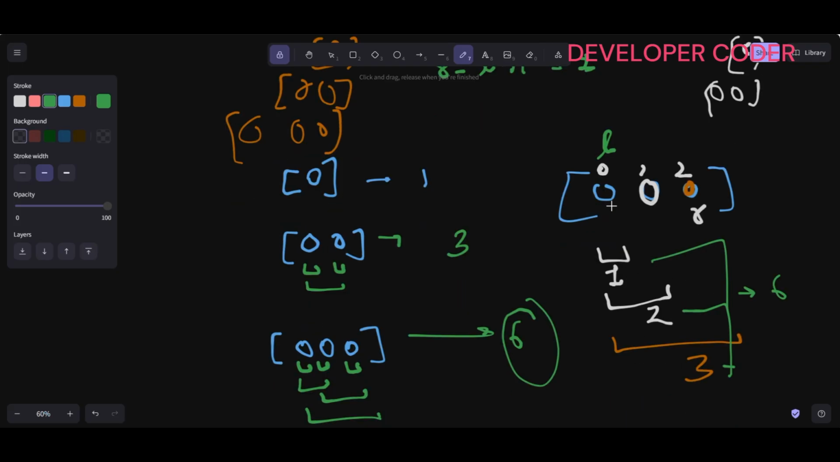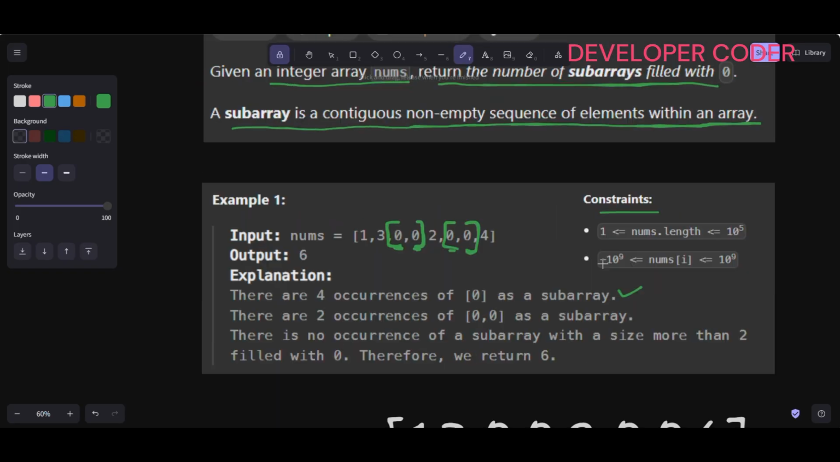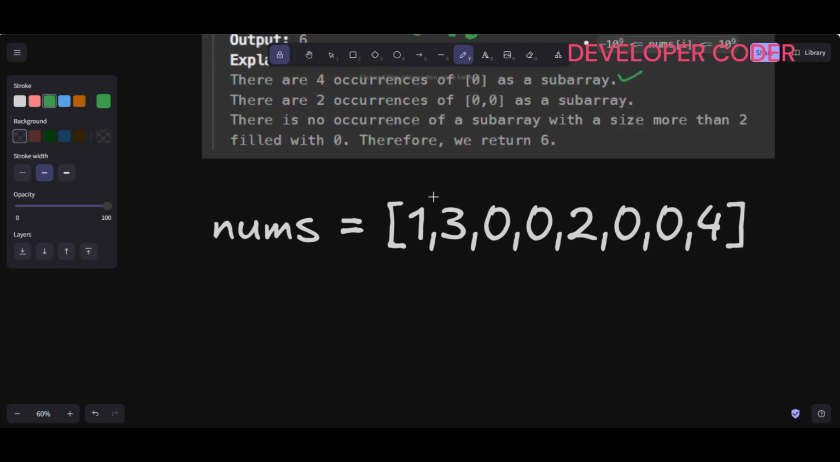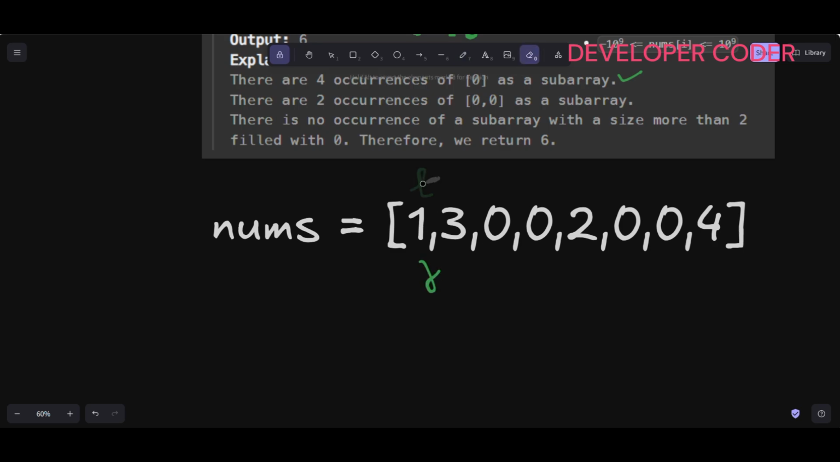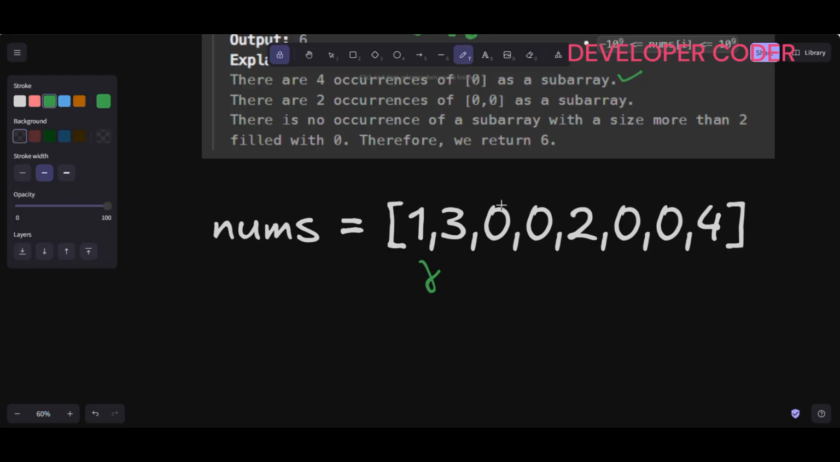So I will just do the addition: ending at this 0 1, ending at this 0 2, ending at this 0 3. So in total 6 for this part. So this is what I'm going to do here. So let's do the dry run on this example. Let's say your L here and R here. Now this number itself is not 0. So what you are going to do, you are going to continue, right? So your L moves to this position, then this.